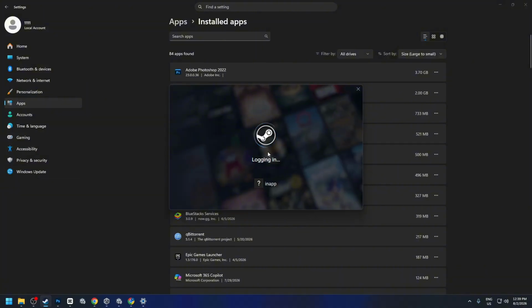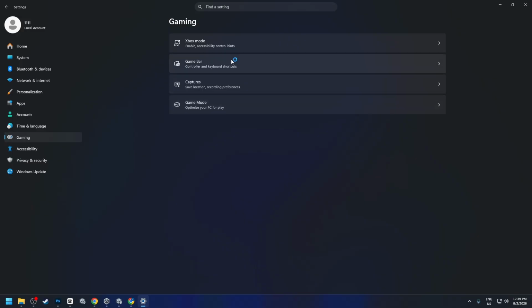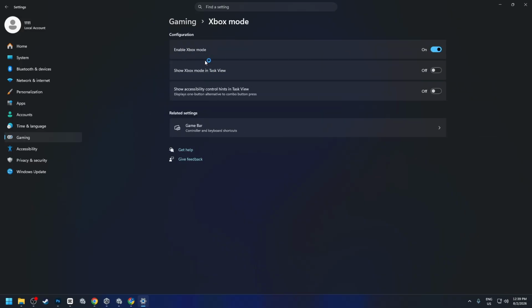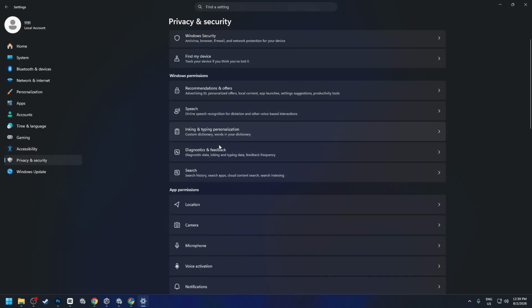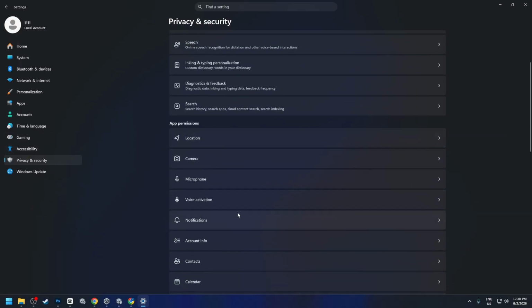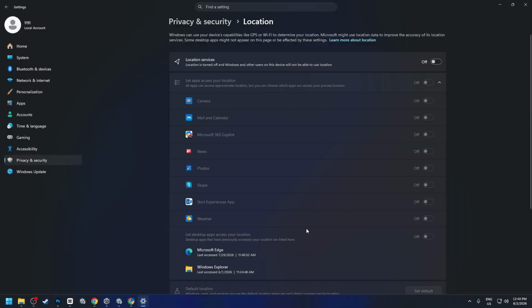After that, guys, just go to Gaming, go to Xbox mode, enable Xbox mode and click turn off. And click right now on Privacy and security, and you will go and see App permissions. For example, location. I don't need location on my PC. I will just disable it and turn it off like this.